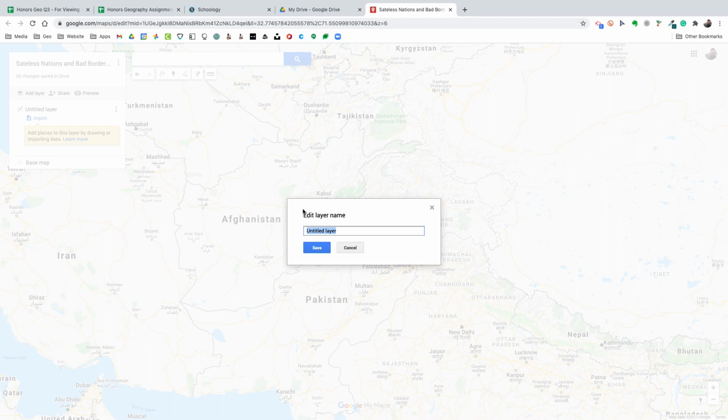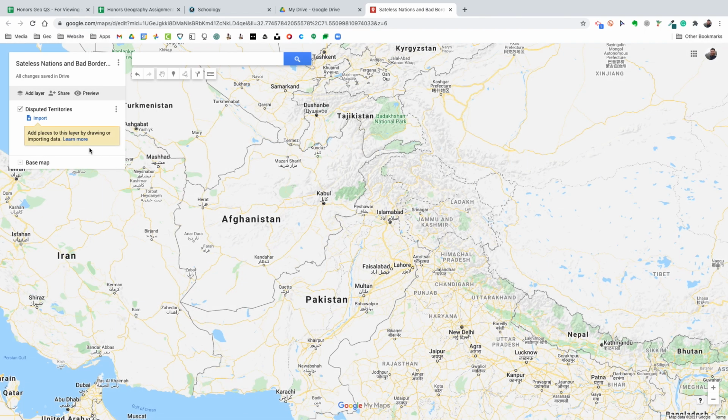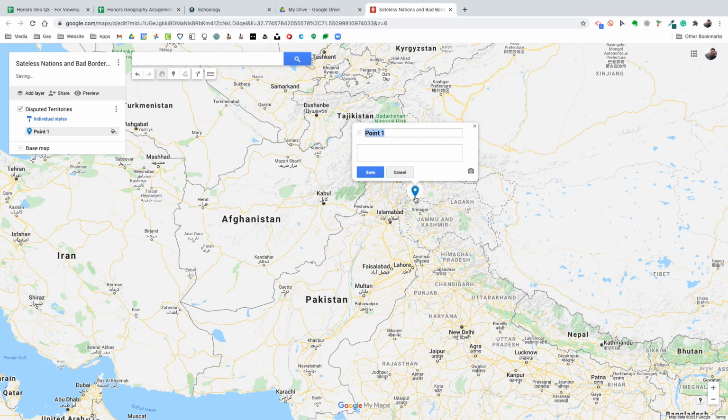So all you have to do is right here under Untitled Layer, let's give this a name. I think we can just keep one layer, so we'll just call this disputed territories. Okay, that'll work. All right, so what I'm going to do is I'm just going to add a marker, and I'm going to add a point there, and then I could say Kashmir, and all your notes can go right here.